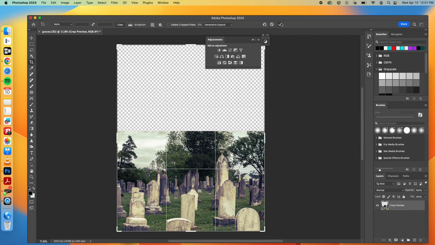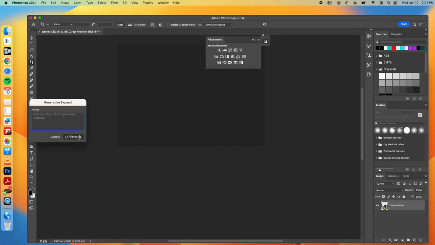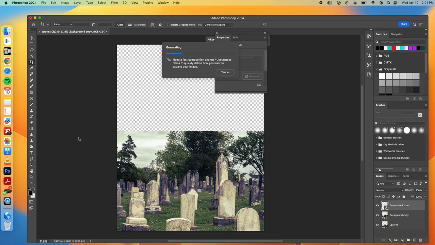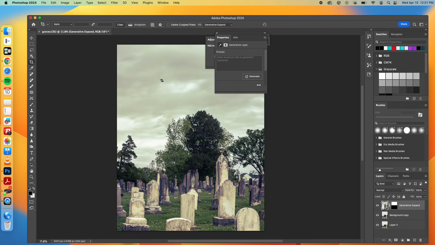So if I just hit the check mark, it's going to try and guess what should be there when I hit generate based on what I do have. So it's thinking about it, and then it'll give me like 4 options of different skies, basically. And then usually it'll write a tip out here so that you can improve each time you do it. You can define how much you want it to expand by. Okay, it did a pretty good job.